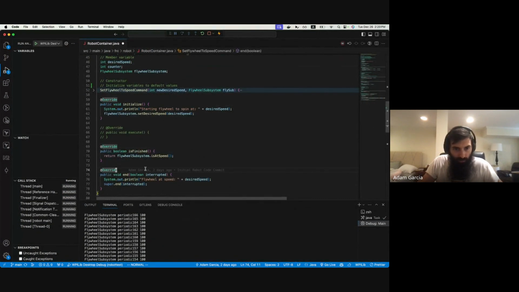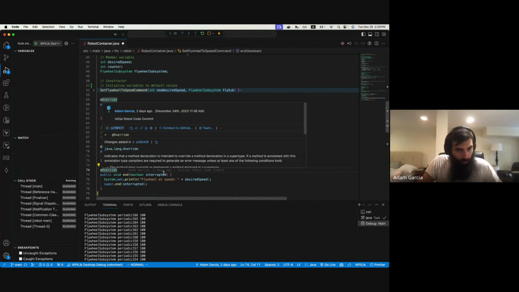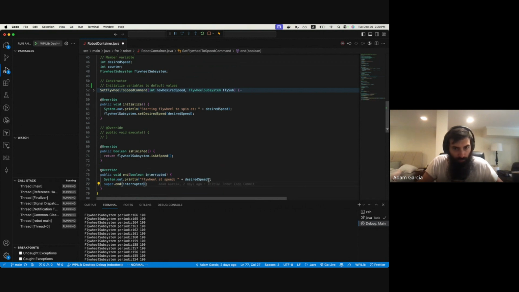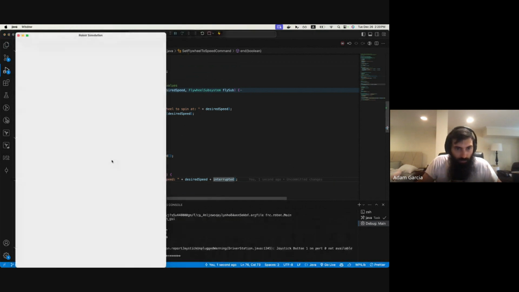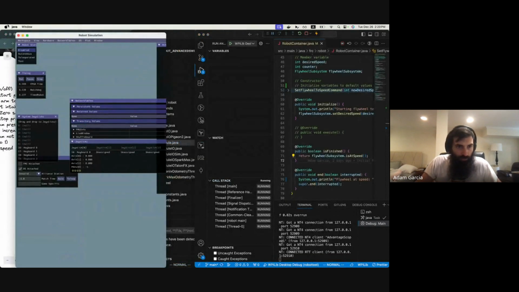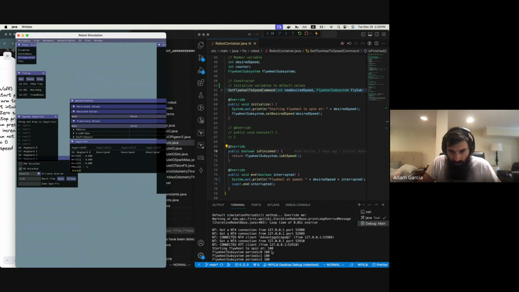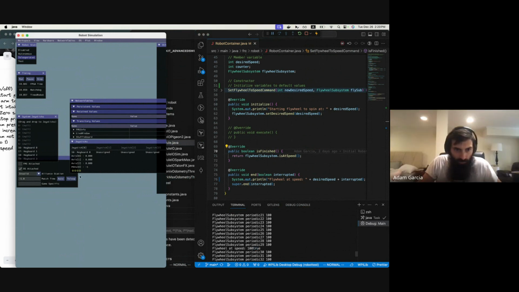So again, the question is, is it because of interrupted? No, so interrupted will be true if the command was not finished, because this says is finished. If the trigger says, hey, watch, if I go like this and I click the A button, you see this, interrupted is true. That's because the trigger told it to stop running.